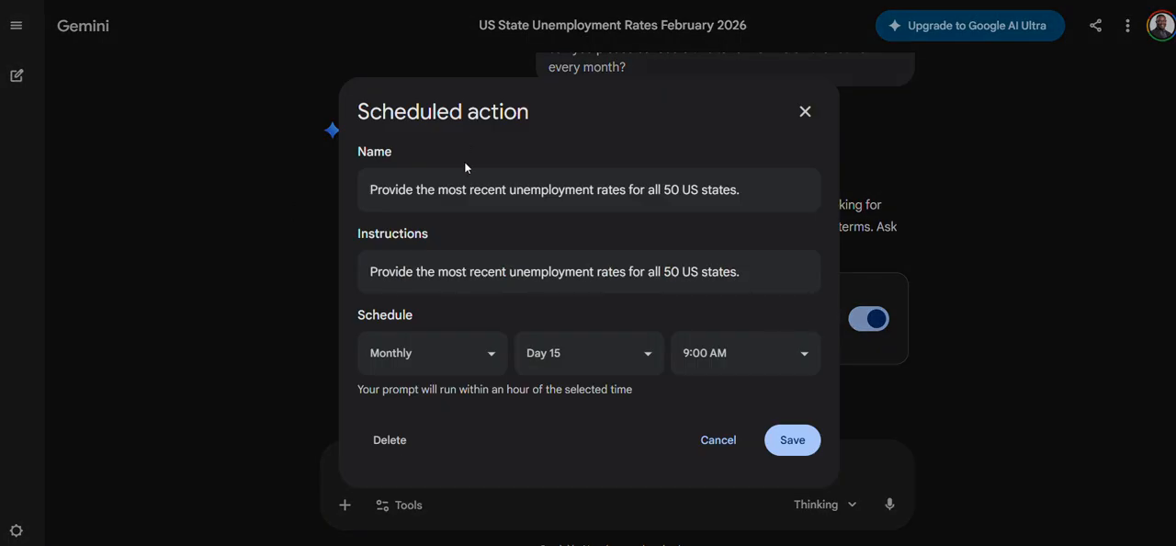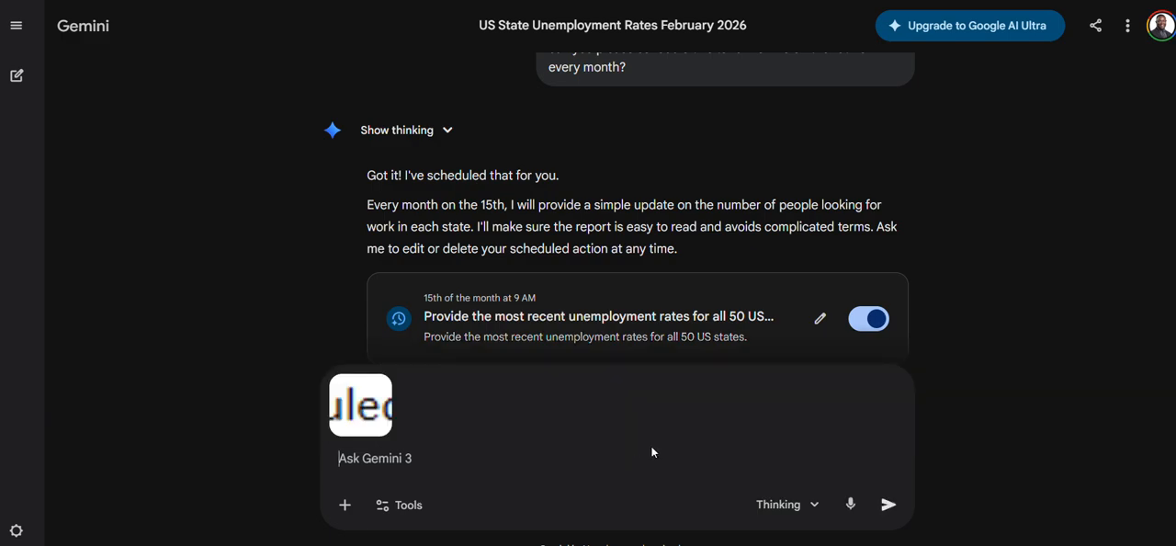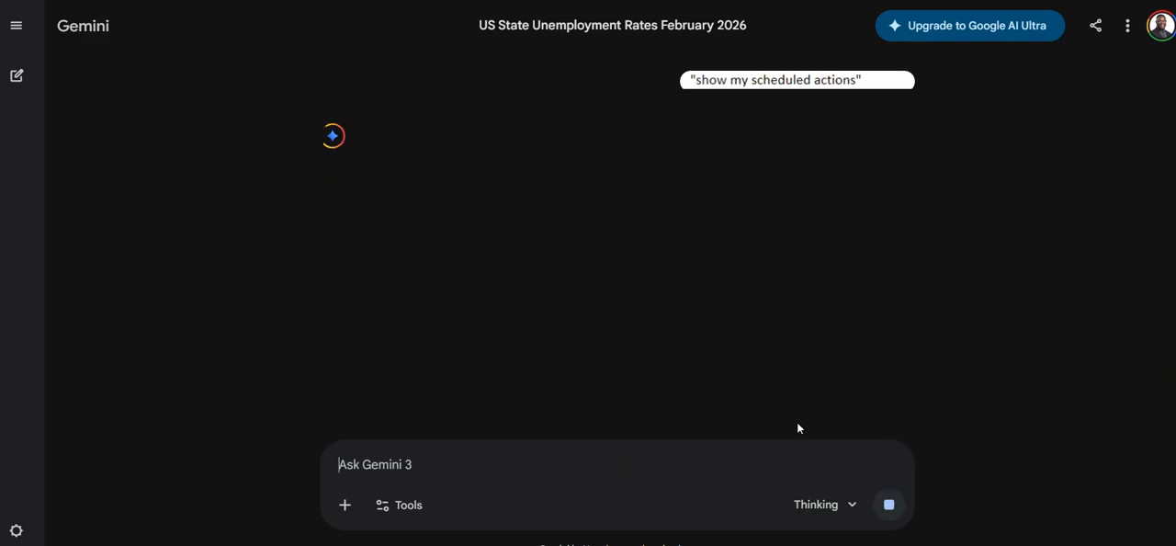You can see it's listed out here as a scheduled action. And it did some defaults, so it picked 9 a.m. even though I didn't specify that, but the rest of it I did specify. You can delete it. And then after this, it kind of gets hidden away in your chat a little bit, but you can get back to it by even just saying, show me my scheduled action.